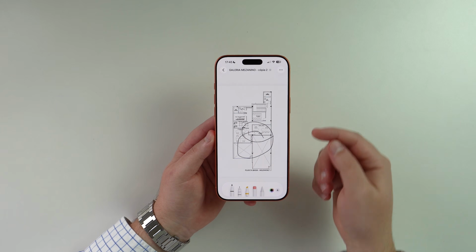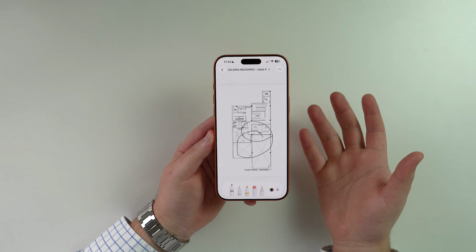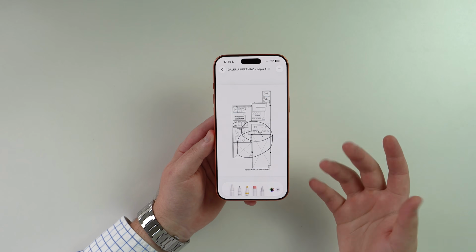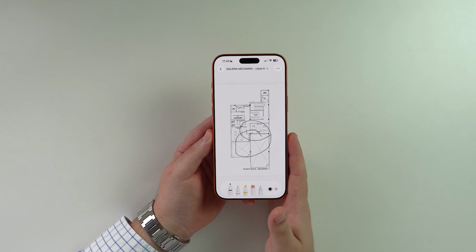And since we're talking about PDFs, it's so common that we have to sign PDFs, right? Maybe you receive a document, for example, a letter. It's super common that you need to sign it. How can you actually do it on your iPhone?